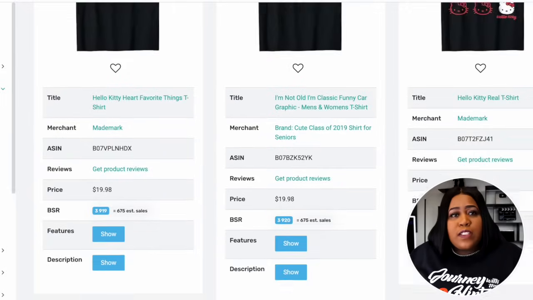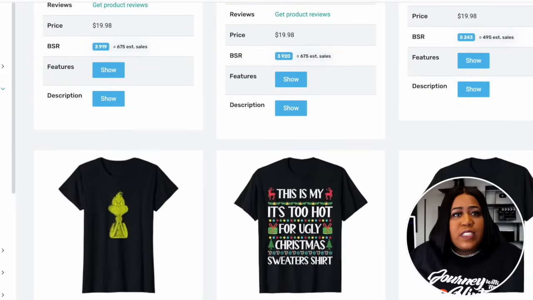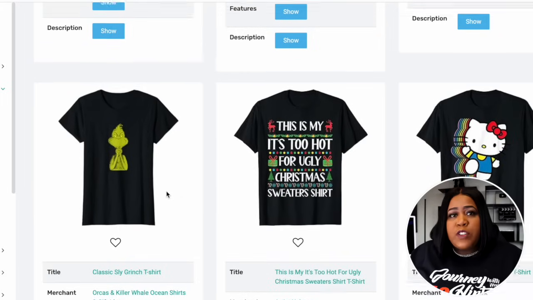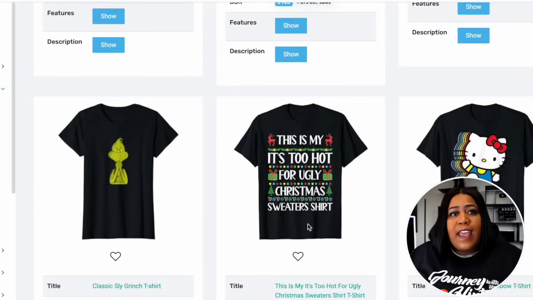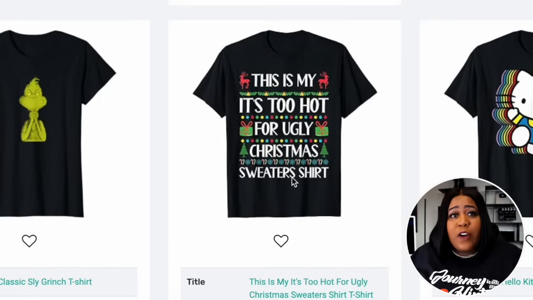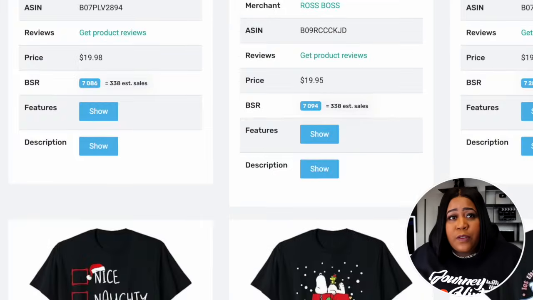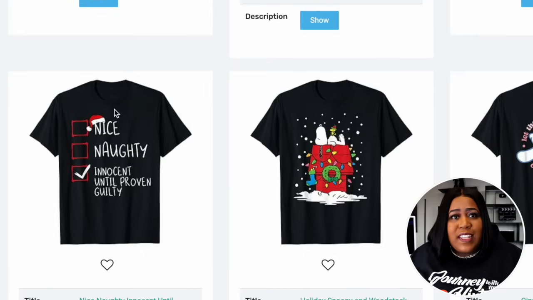Now Amazon does also work with big brands, like as you can see there's a Christmas shirt right here with the Grinch on it. You can't go and make the Grinch, okay, because that is a trademark thing. But as I'm scrolling through, I am coming across a lot of shirts that have Christmas humor in it. This is mine, is Too Hot for Ugly Christmas sweater shirt. They have another one on here that says nice, naughty, and innocent until proven guilty.